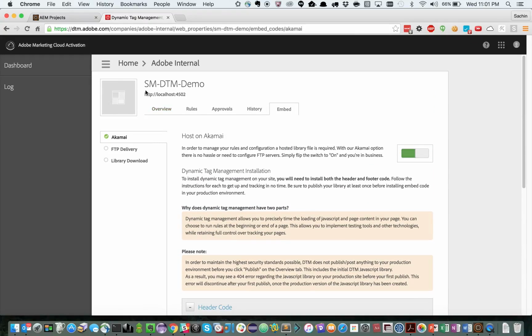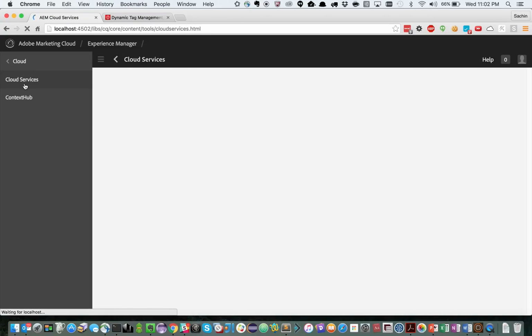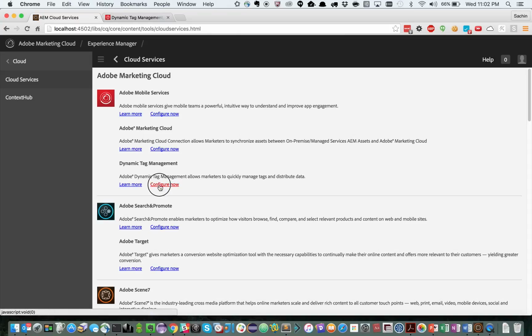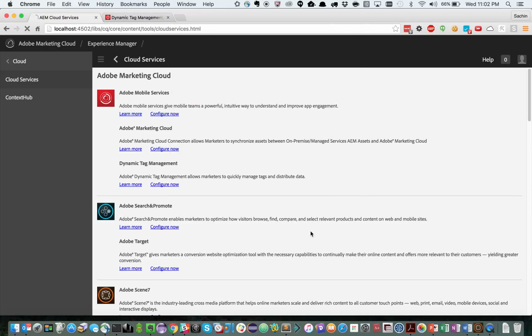So now let's go to Adobe AEM and try to configure the DTM cloud service configuration. So I'm using AEM 6.1. So go tools, operations, cloud services, and let's pick DTM. Let's say configure now. It's like demo DTM config. Should be fine. Let's say create.